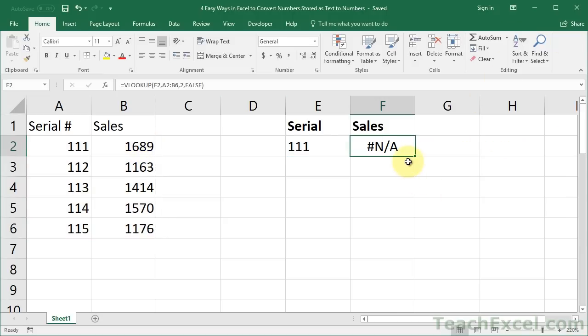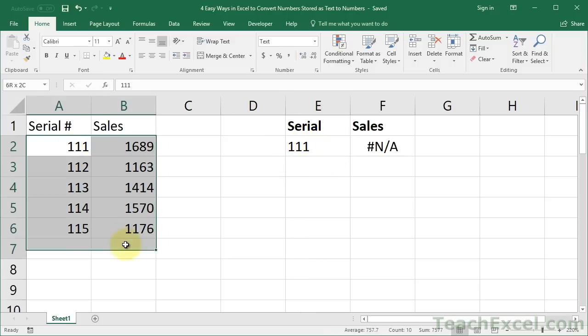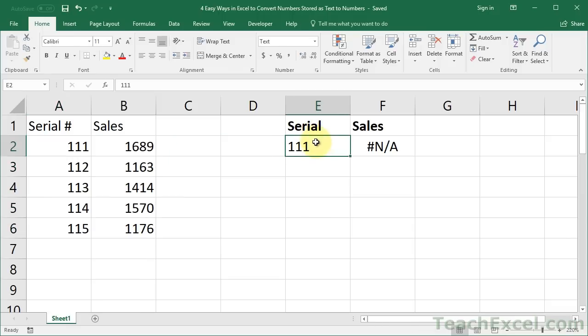The problem, and this is a very easy problem to overlook, is that this cell here is not actually a number. You know that when the number is on the left side of the cell. Here, the numbers are all on the right side of the cell. They're stored as numbers. Left side, stored as text.